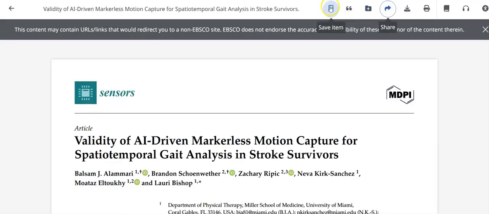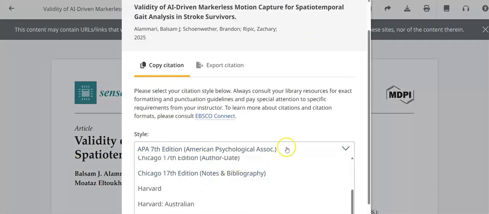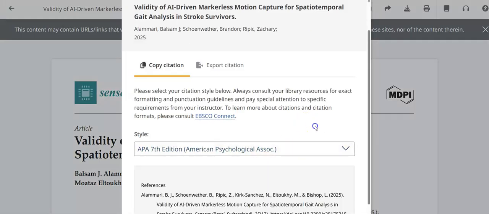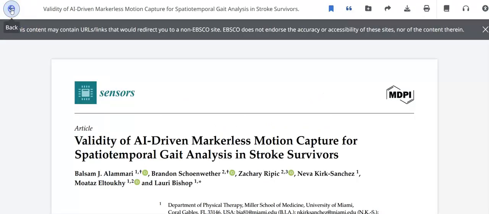I can also use this little ribbon here, which is how you save Instagram Reels, but I can save it into my EBSCO, and I have cloud space here as well. So I can click that save feature. I can also get the citation for this article from just hitting cite. I can select my citation style and take it with me. So it's a quick, easy way to get all of this information with you.